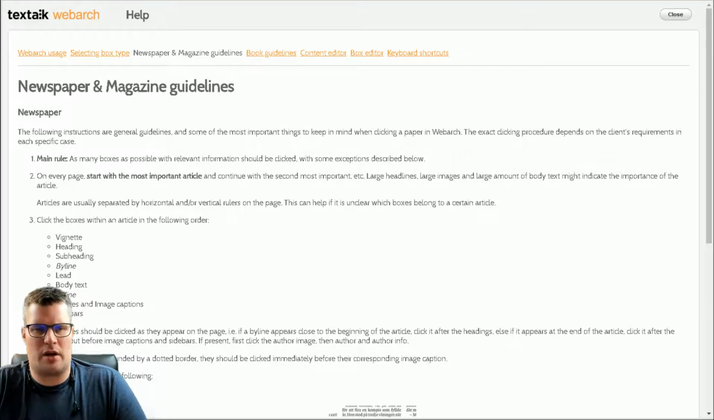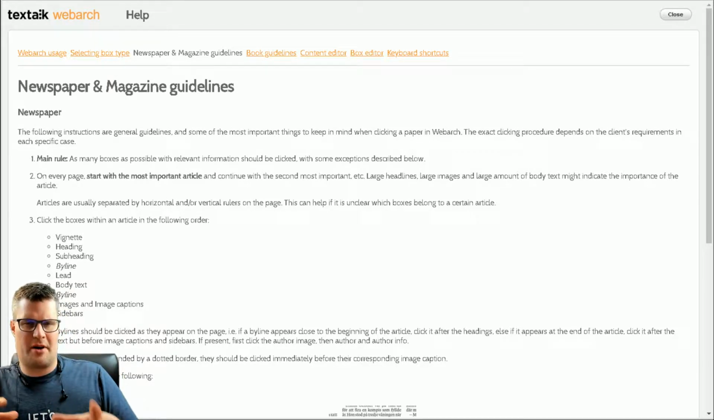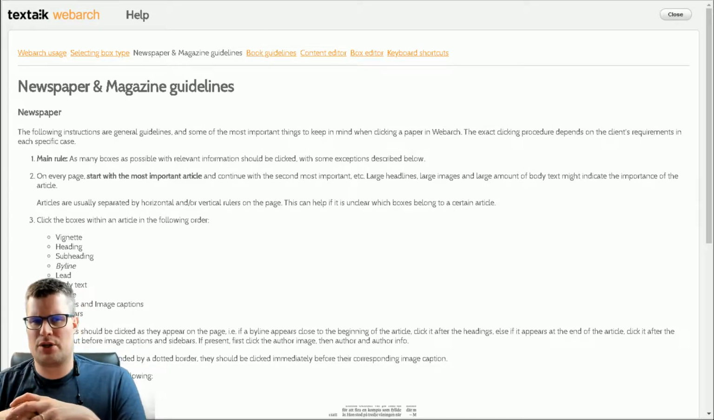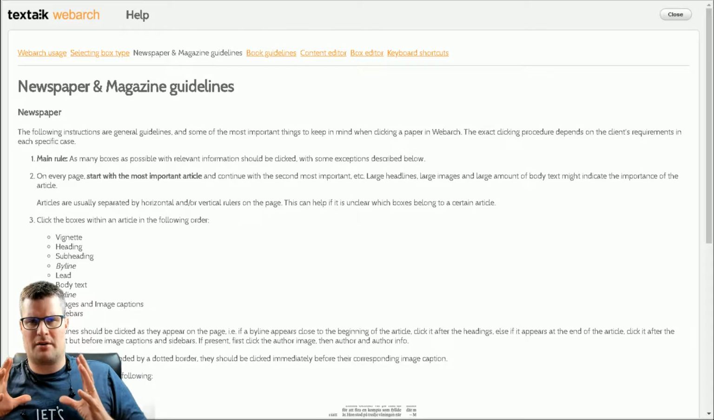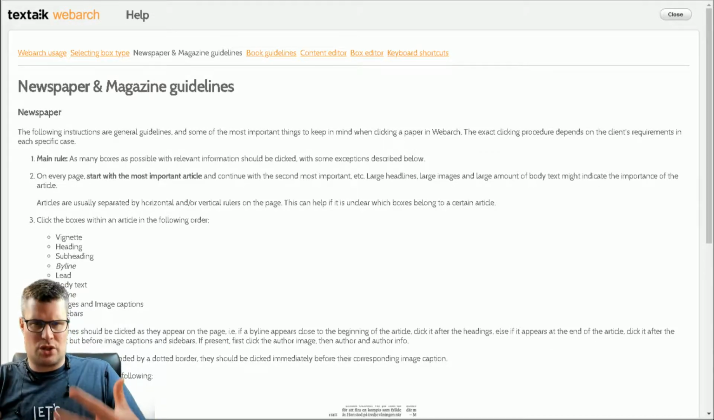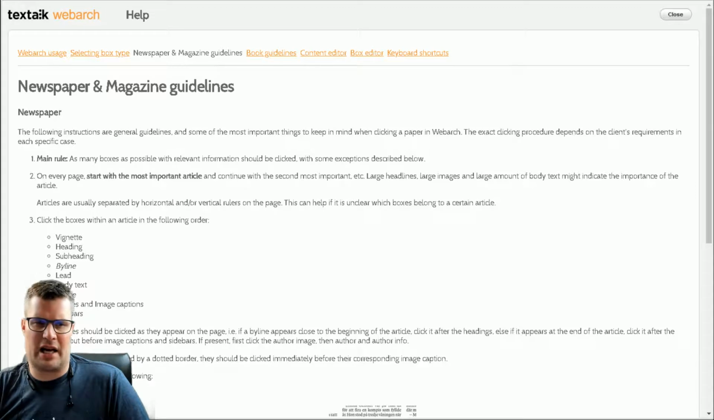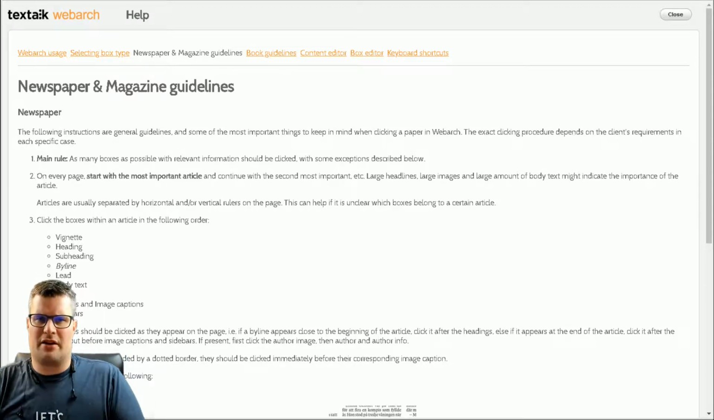This video we are going through newspaper and magazine guidelines. How should you archive newspapers and magazines? These guidelines are very basic. They're the base guidelines, and any guidelines from the customer or your own custom guidelines will trump these guidelines. But these are so you can have something to start with when you are creating guidelines and actually figuring out how to archive material.